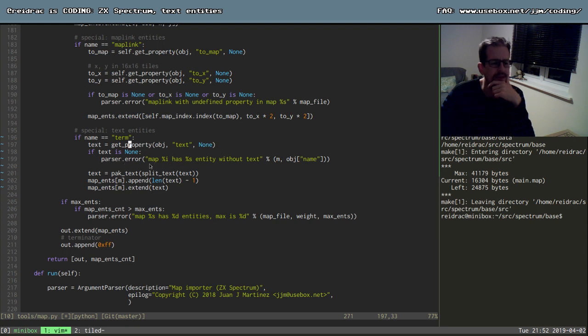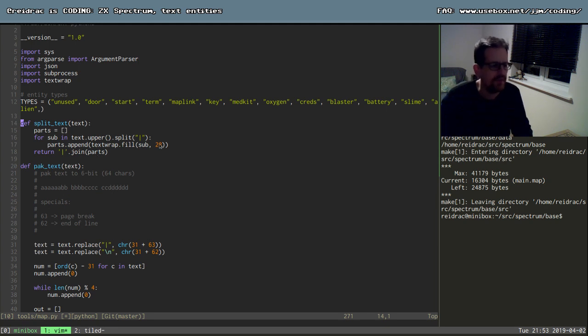If it's not, then this doesn't make sense anymore, does it? Yeah. But this now is a string, so it's map file, sorry. And this is going to be name. So the map has a, yeah, that's a nice word. If we have a terminal without text, it should report an error. Then what it does is split the text. What is this doing? It splits the text in the number of characters, 28.